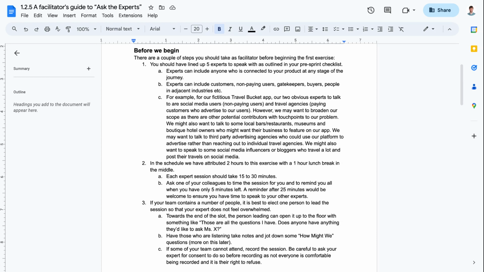There are a few things that you need to have done before you begin your Ask the Experts sessions. You should have lined up at least 5 experts to speak with, and that's in your pre-sprint checklist. An expert can be anyone who's connected to your product at any stage of the journey. Those can be customers, non-paying users, or a gatekeeper or buyer. You'd see that a lot with B2B software, where you need to get approval from a buyer or somebody who has the keys to the company, essentially. It could be people in an adjacent industry. You're just trying to speak to as many people as you can that have touch points with your proposed business.